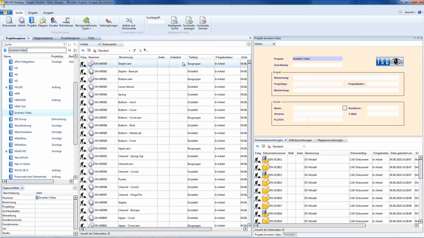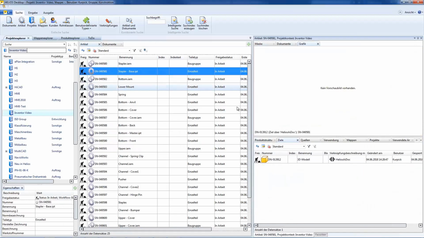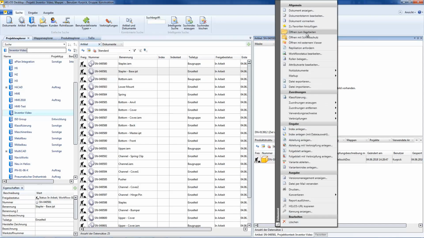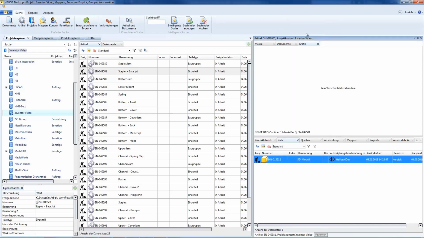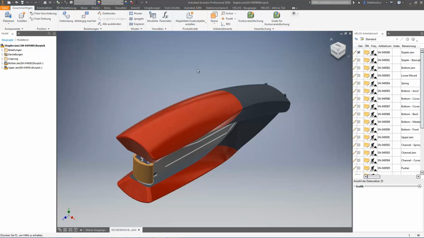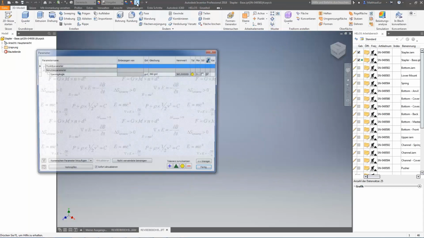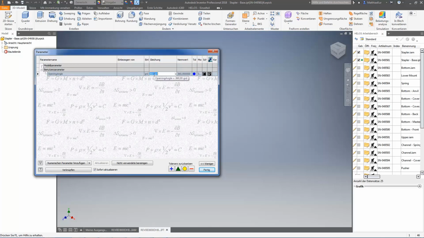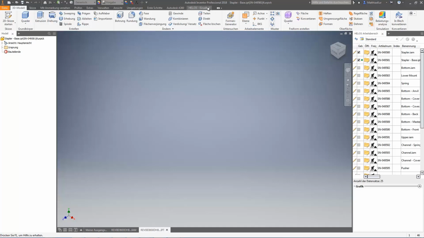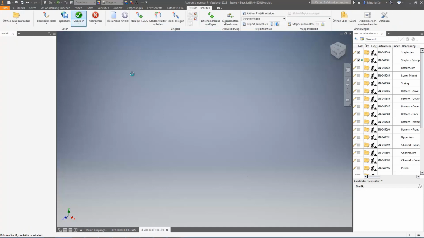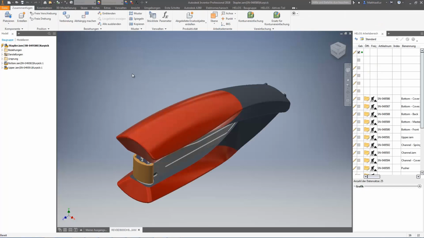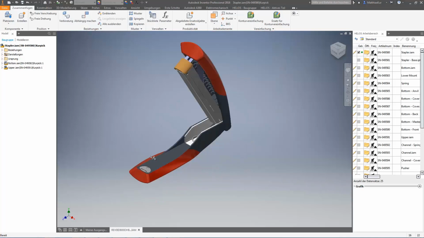Coming to the fx parameter, which has been taken over too, we load the base IPT and we would change the fx there, for instance to 300. We check it in and refresh the existing assembly. The angle changed and opened respectively, as we can see.